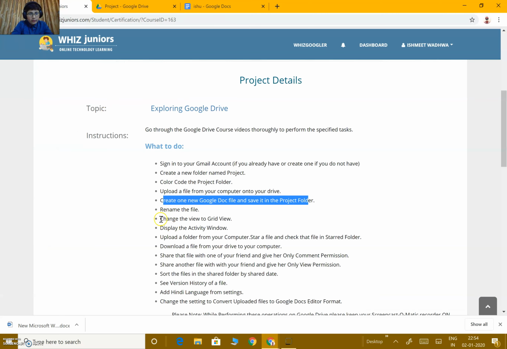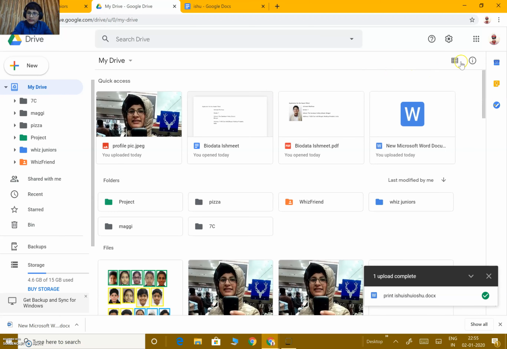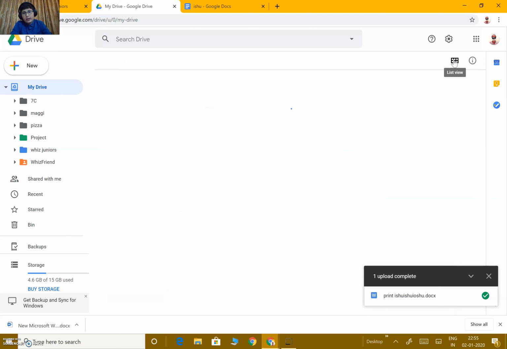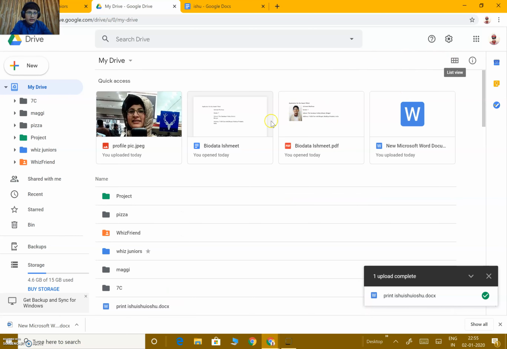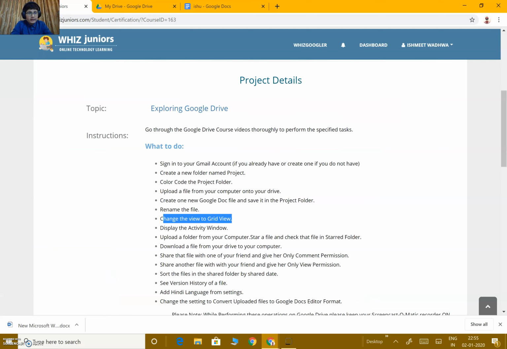Next, we have to change the view to grid view. So right now it's already in the grid view. To change it back to the list view, this is the option. Like with the same option, I can change it back to the grid view also. I'll change it back to the grid view. Done.